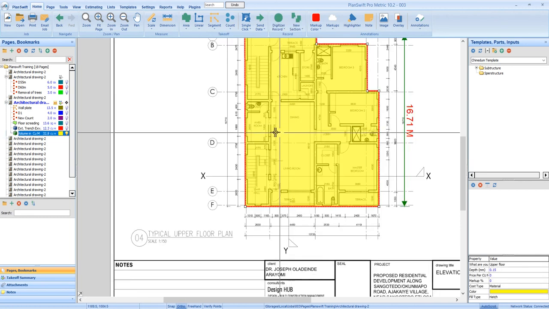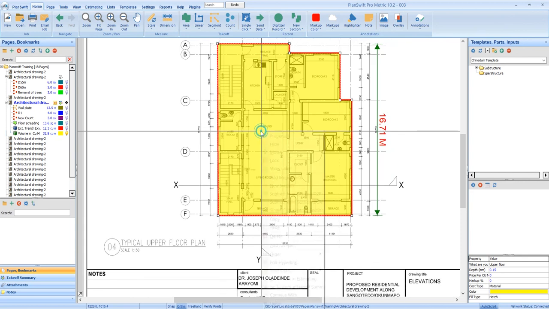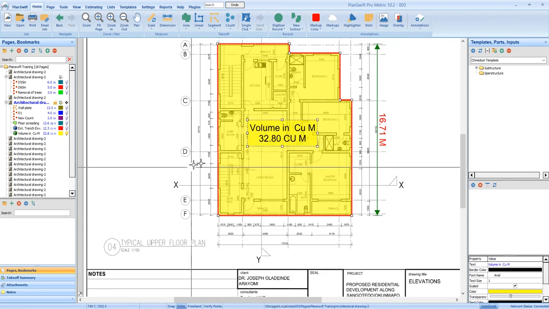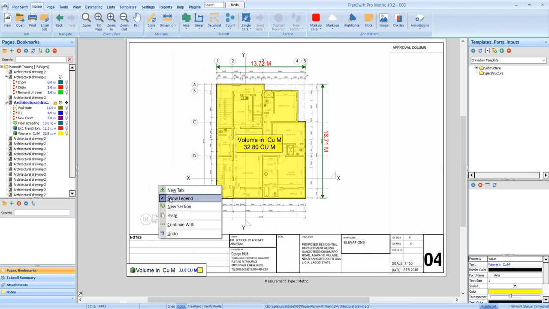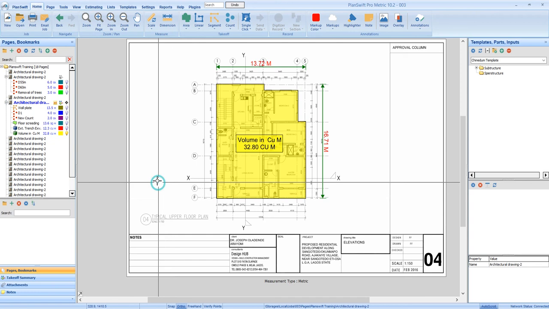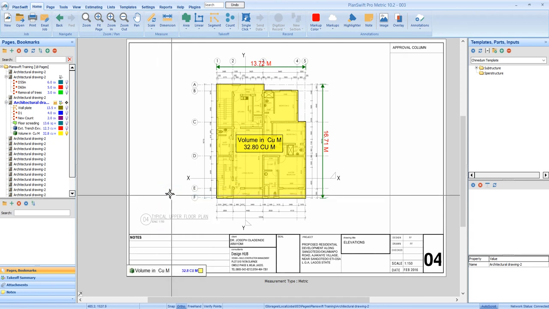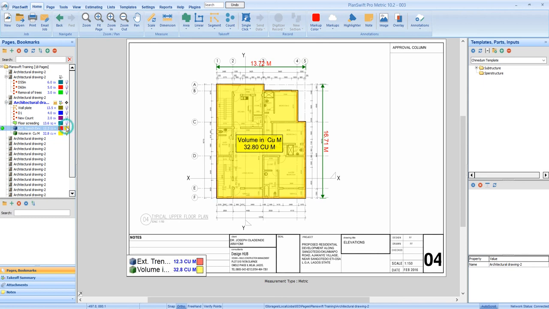And then you can repeat the option just like we did before. You can always right click to show label, and you can also click outside, right click and show all of these things, or right click and then show label, or take them off. So if I also click my external trench excavation, you see that we now have two of these measurements on my legend. So that is how to use the area tool and the linear tool for our volumetric measurement.